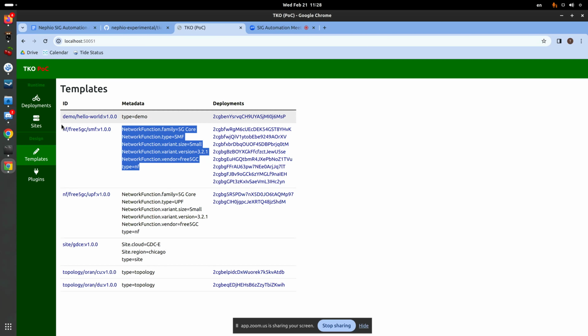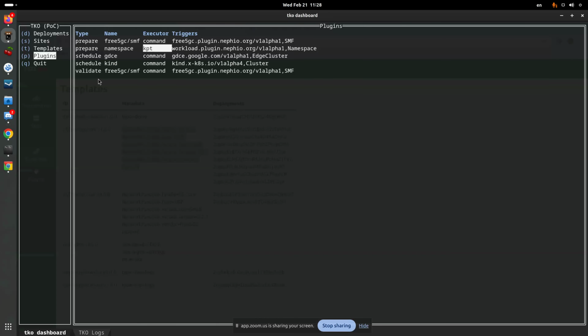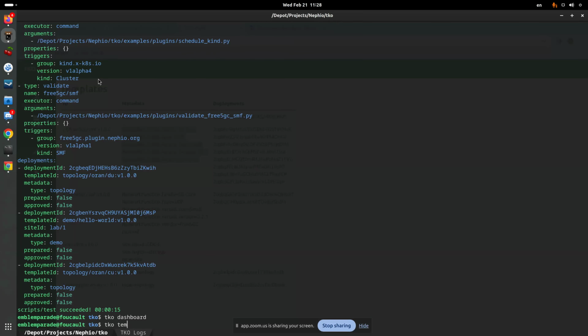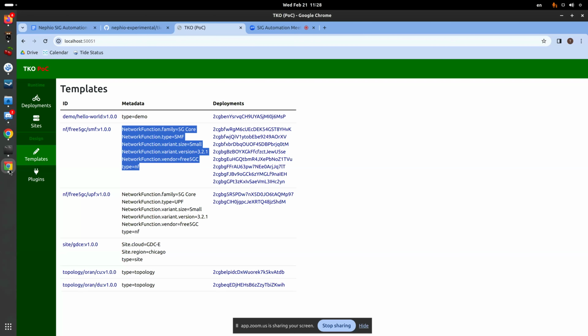So it's part of the SQL query with regular expressions. So for example, let's say I want to look at all the templates that are network functions. So I can do TKO, template list, metadata. Let me remember what it is. So it's network function.type.